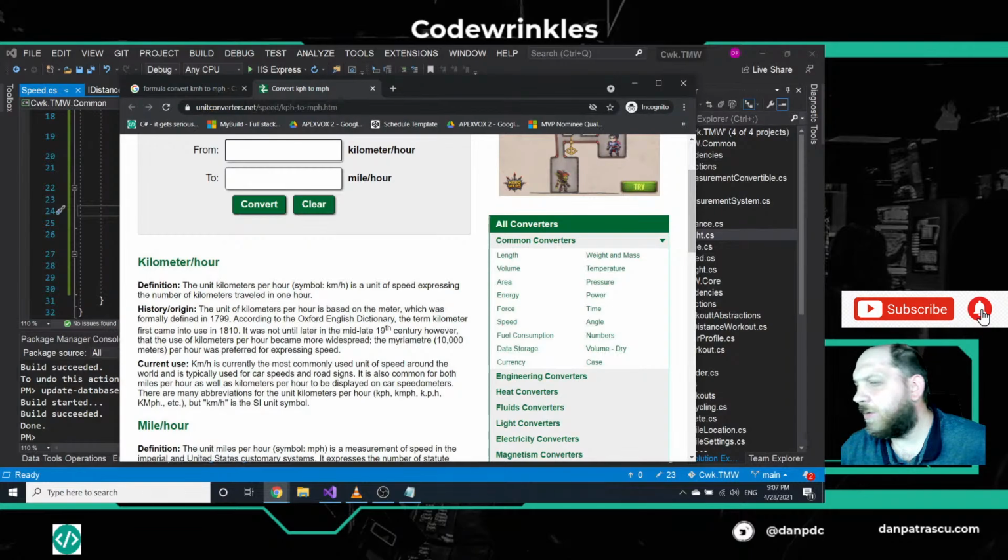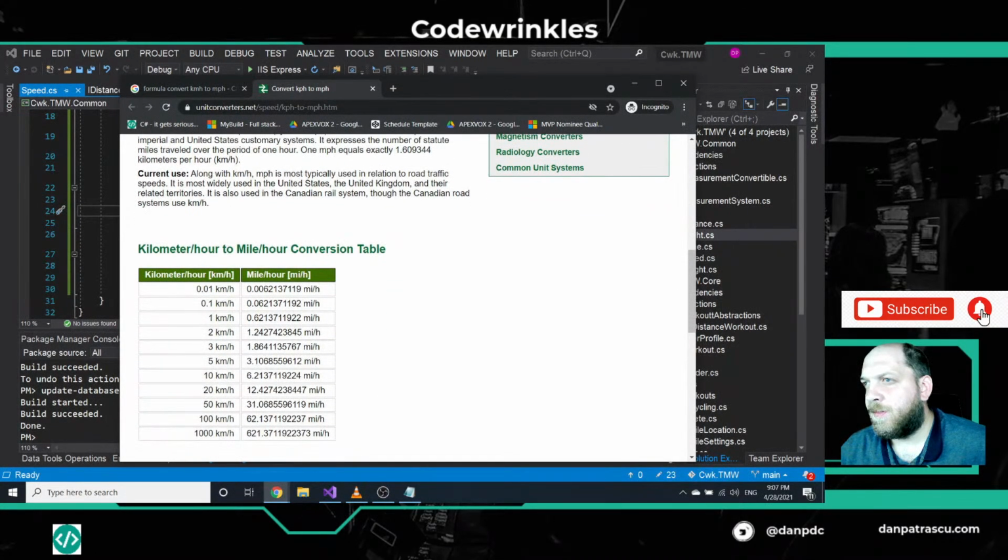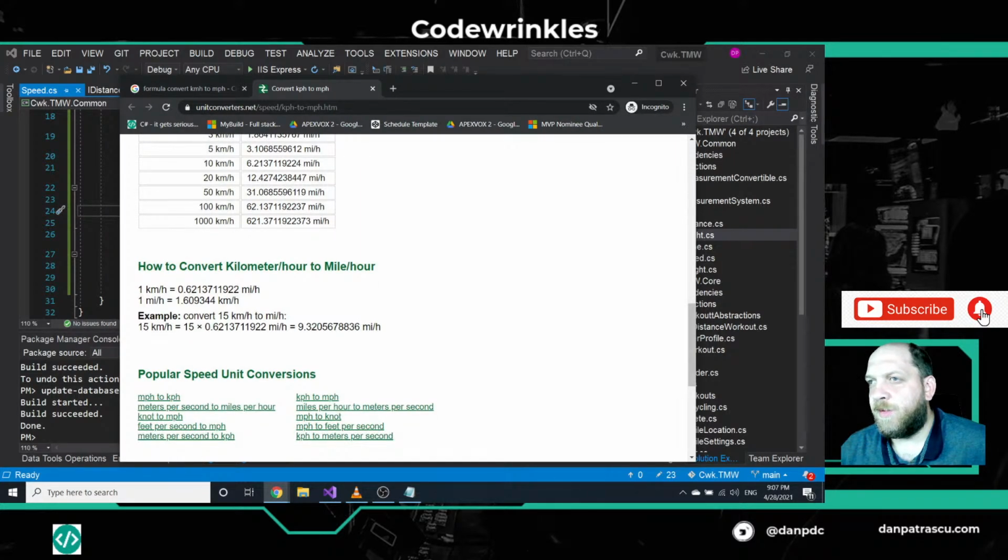So the definition, do we have here something? Now here, once again, it just tells us how to convert. 1 kilometer per hour is this, and 1 mile per hour is like this one. So in this case, if we have 15, then we have to actually multiply by this one, by the mile, and this would be this value. So if we want to do the other way around, if we have 15 miles per hour, then we will have just to multiply by this one. Yeah, I guess that's it.